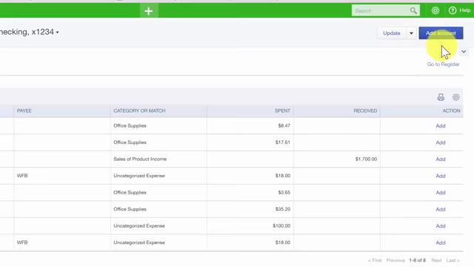If you have bank accounts at multiple banks that you want to track in QuickBooks, then you will need to repeat this process for each bank where you have business accounts that you want to track in QuickBooks. That's it for how to automatically connect the bank account to QuickBooks Online.